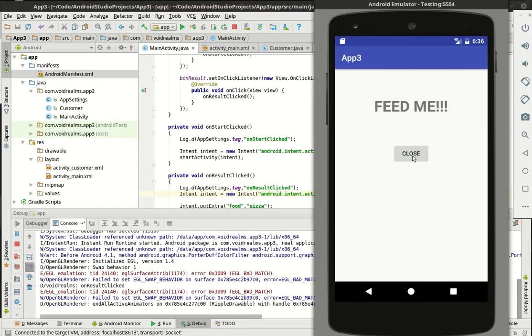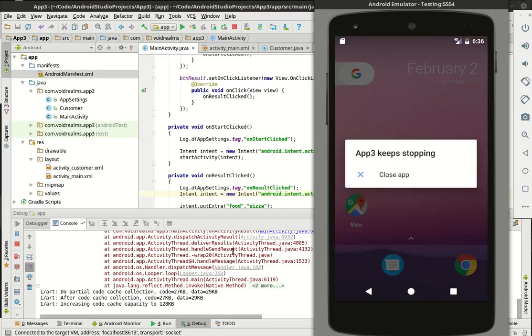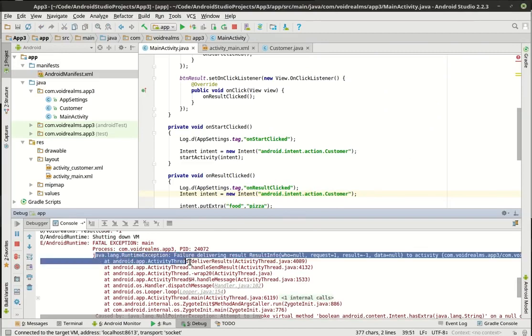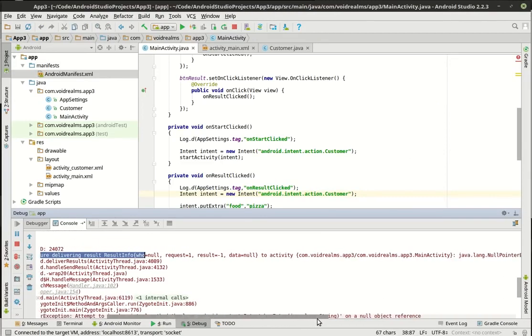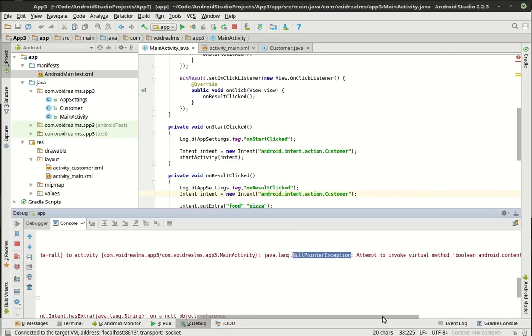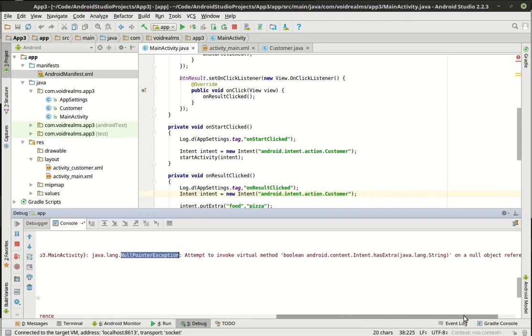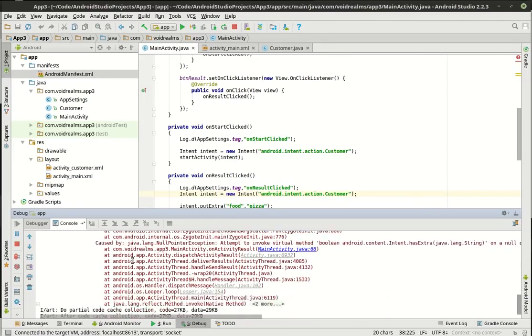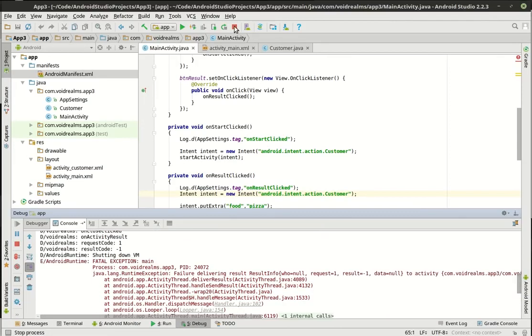So if we hit result and we close this, boom, now we have our stack trace: fatal exception main, java.lang.RuntimeException, failure delivering result info. You'll see that quite a bit in your errors. But why? What happened? NullPointerException: attempt to invoke virtual method on a null object. And then it gives us the line and everything on where it happened. You just kind of got to follow it through. That's why it's called a stack trace.